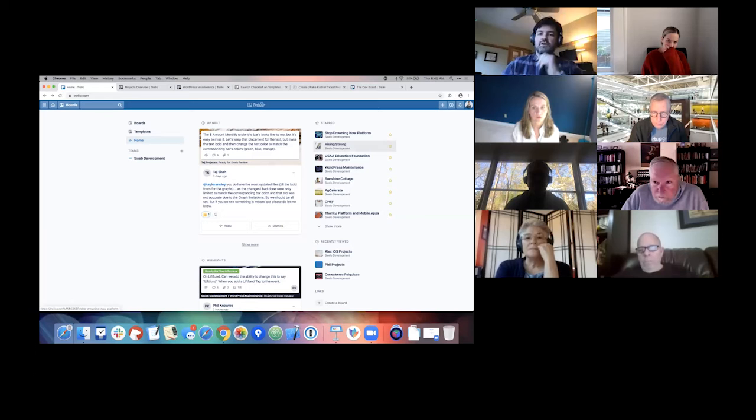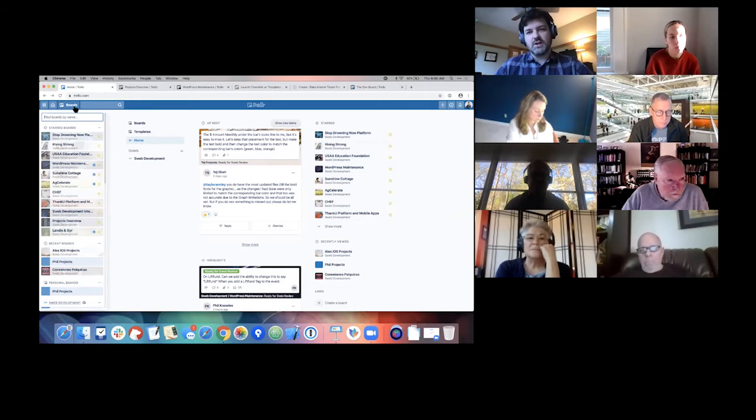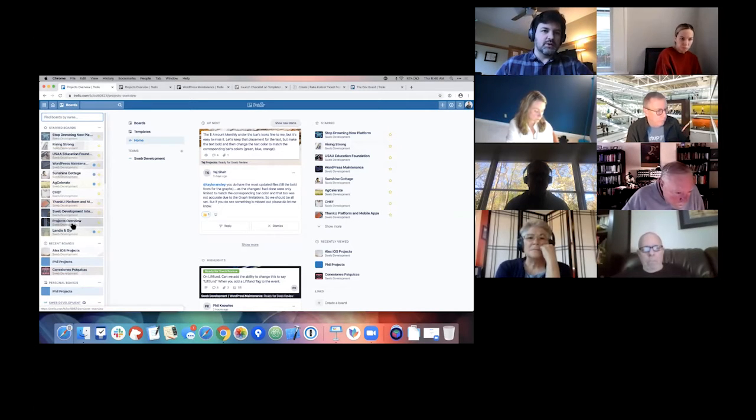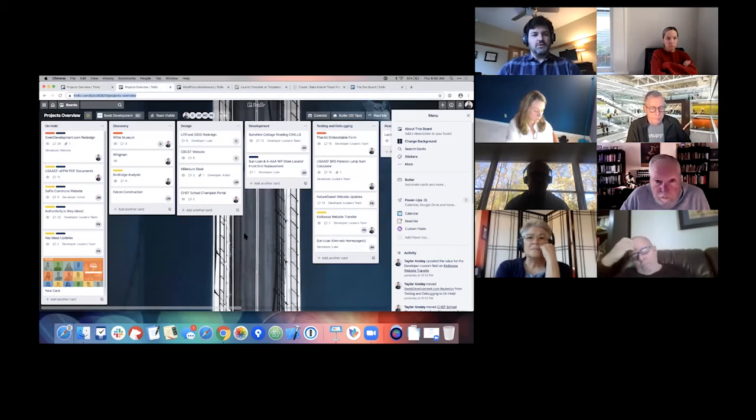And then over here on the right, I have some of my boards that I've assigned a star to, things that I want to come back to frequently. So that's always helpful. And then if I want to access all my boards, I can do so through this little drop-down menu over here. I'm going to start out showing you a board that we call Projects Overview.